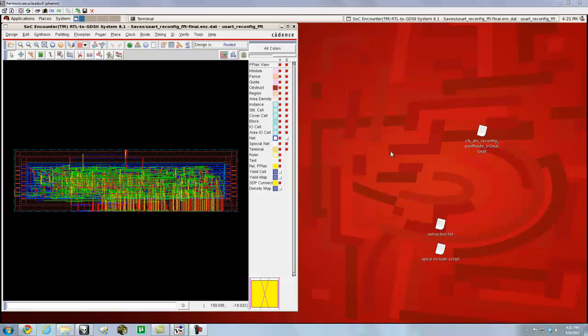This tutorial goes over the Cadence ICFB workflow. It covers how you do the DRC, LVS, and parasitic extractions. And it takes place after you finish doing the place and route in Encounter. So here we have an Encounter block that has been placed and routed as a USART block.